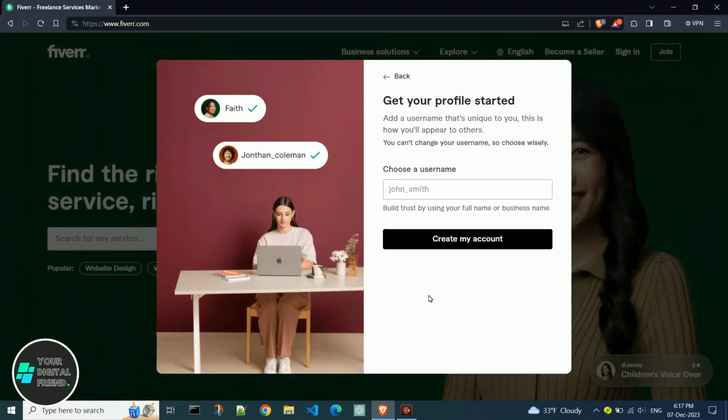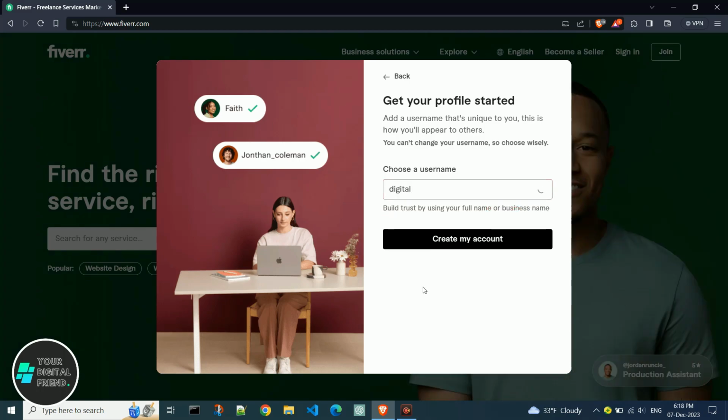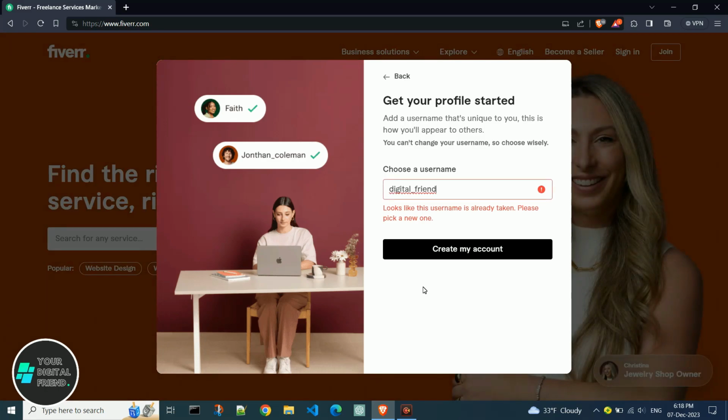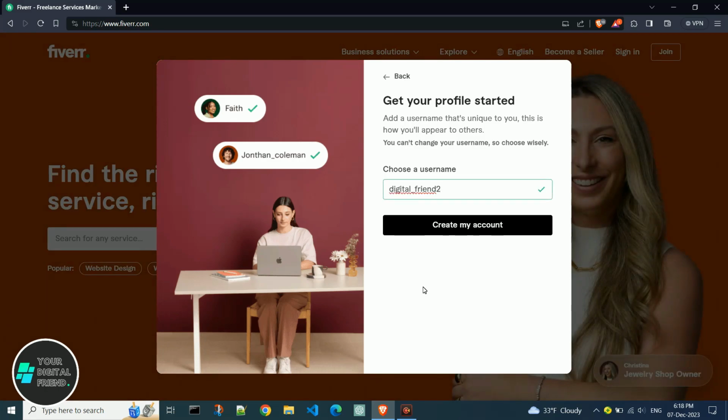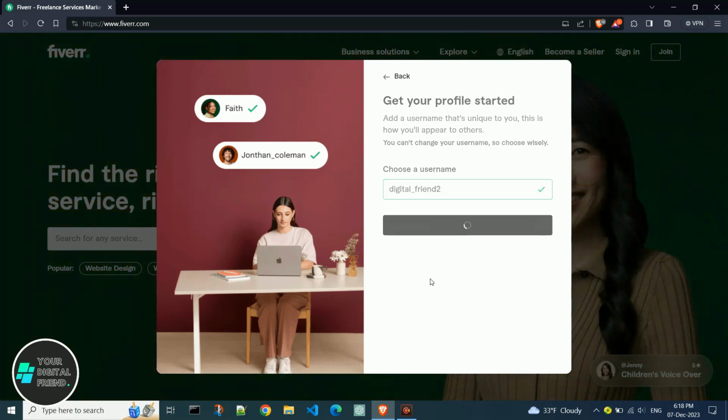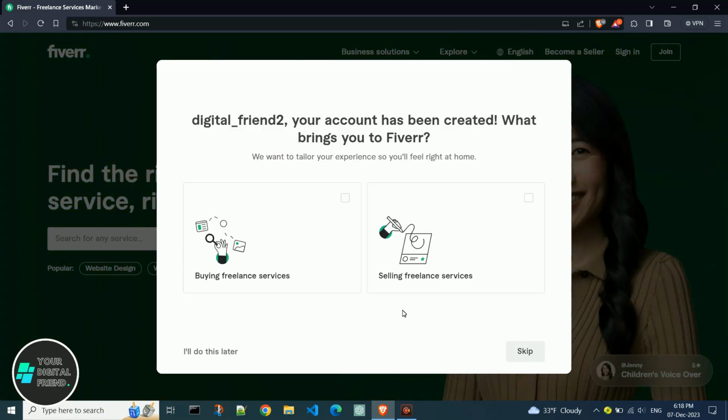Choose a username. Be careful with the choice of the username because it cannot be changed. The username can contain letters and numbers. Once you have chosen an available username, click Create My Account. Your Fiverr account has been created.